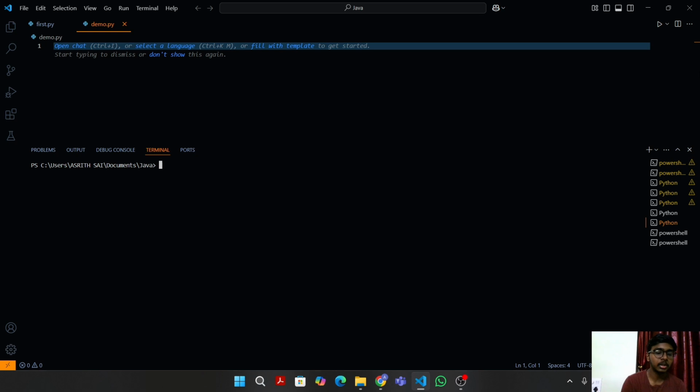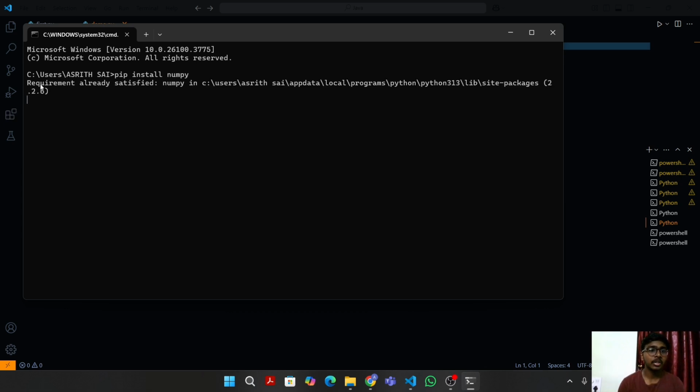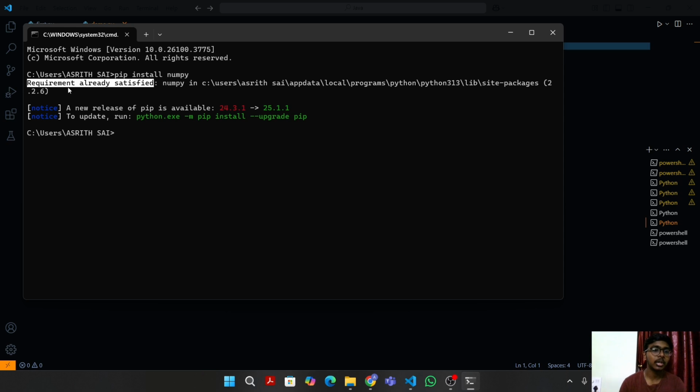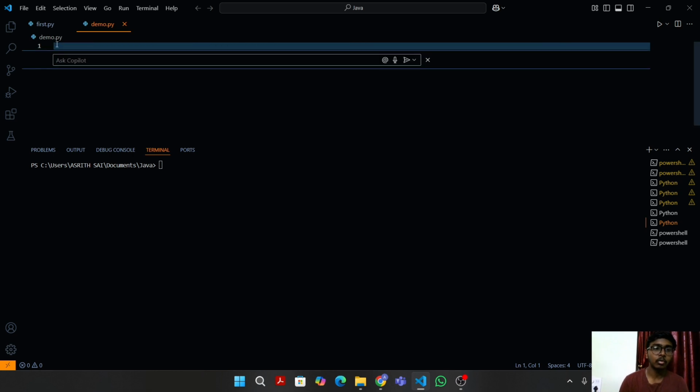To do that, just press Windows and R on the keyboard and click on OK. Here the command prompt window will be available on our screen. Now just type pip install NumPy and press enter. The NumPy package will be installed on our operating system, and then we can write our code using NumPy. Here as I have already installed the NumPy package, it is showing that requirement already satisfied. After completion, just close the window and now let's try to write our code.